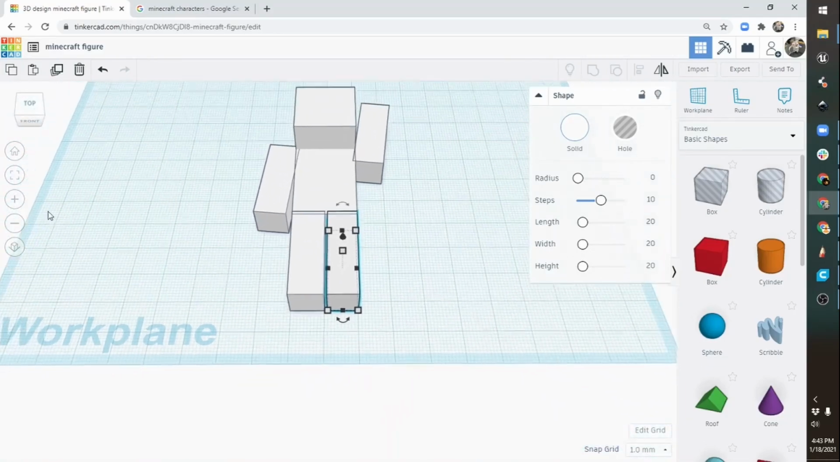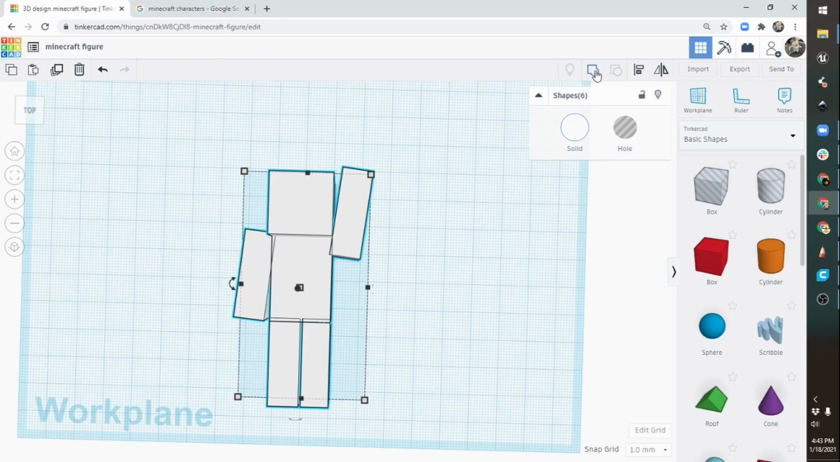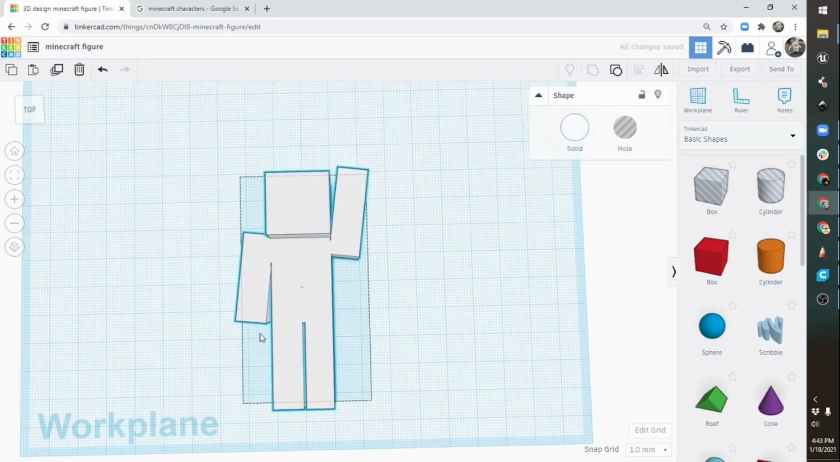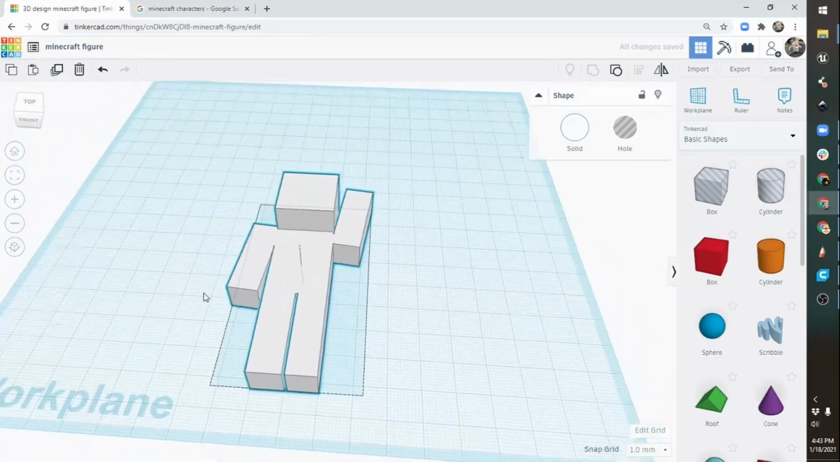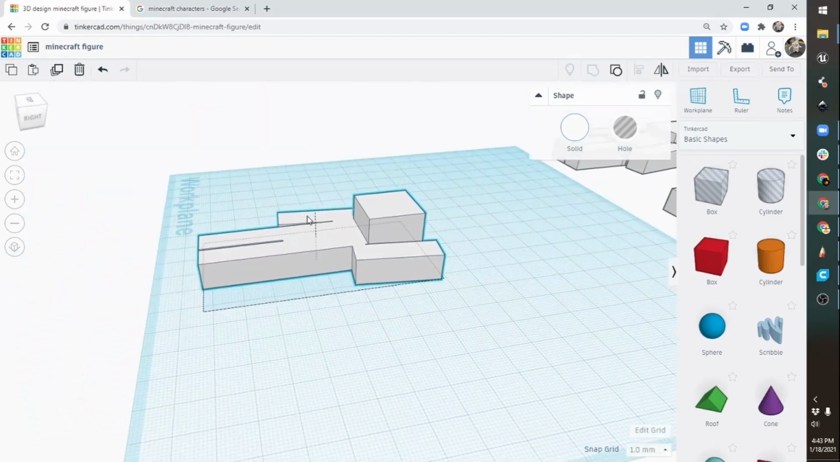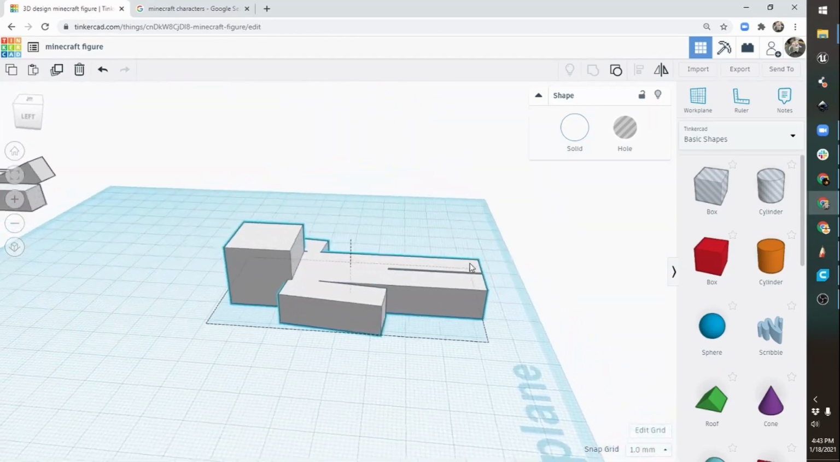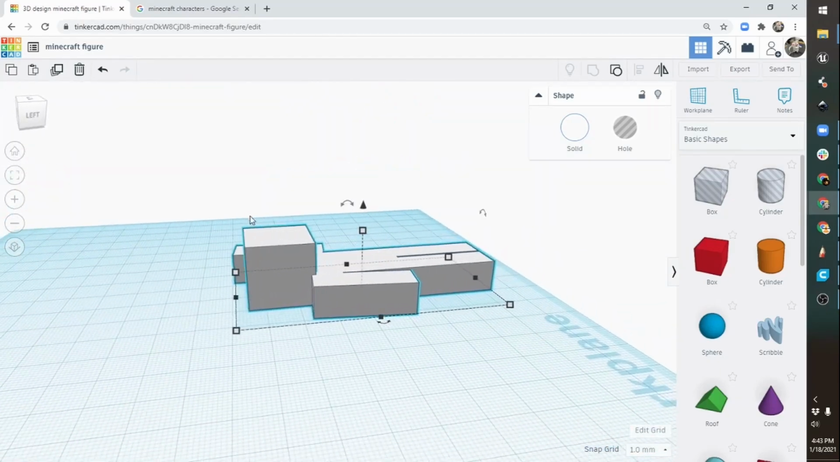Now if I zoom out, I can select all of this, group it together, and now we can tell that he's a figure. He's got one arm up, one arm down, and two separate legs. At this point, you could very easily print this guy to make your own Minecraft figure and just paint all of the details that you want on him.